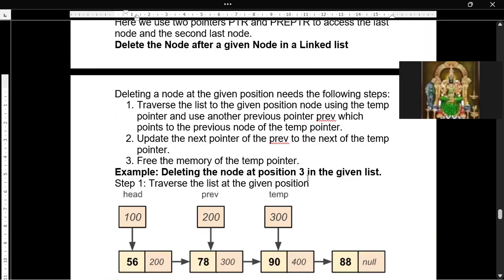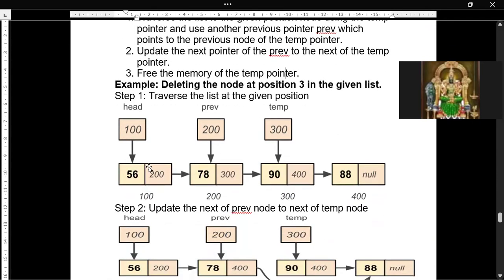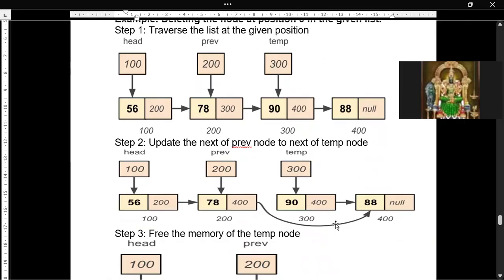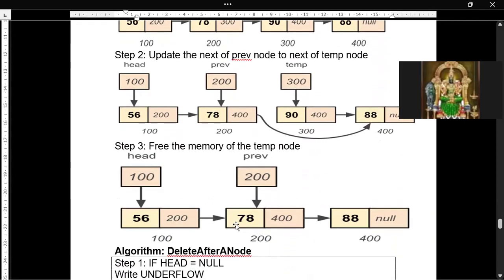Deleting the node at position 3 in the given list. Traverse the list to the given position, with head, previous and temp. Update the next of the previous node to the next of the temp node. Now it is pointing to here, so we are going to release this. Free the memory of the temp pointer. Now, with this, the pointer value will go here.